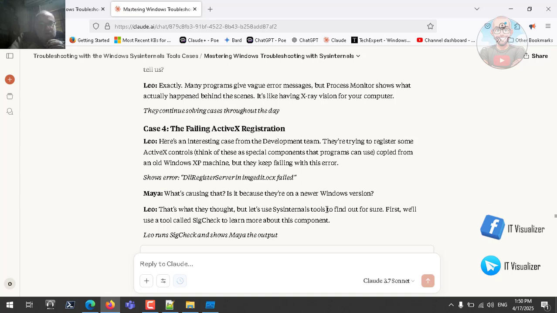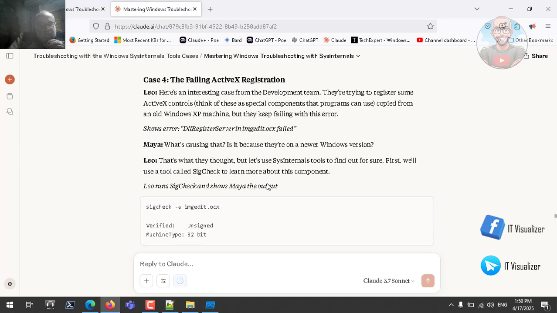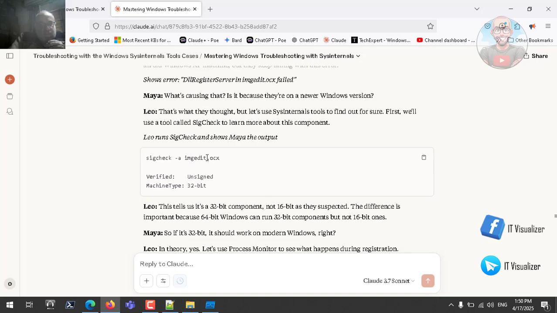First, we will use a tool called Sigcheck to learn more about this component. We will check whether this ActiveX control is signed or not. We can see it is unsigned and it's 32-bit. This tells us it is a 32-bit component, not 16-bit as they suspected. The difference is important because 64-bit Windows can run 32-bit components but not 16-bit. Okay, that's good. We can continue.